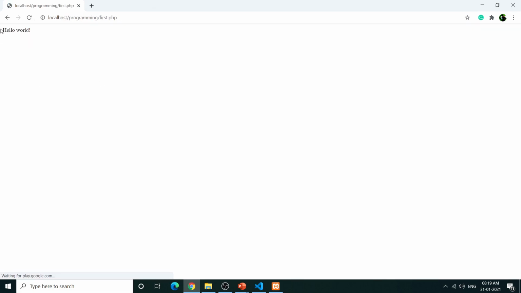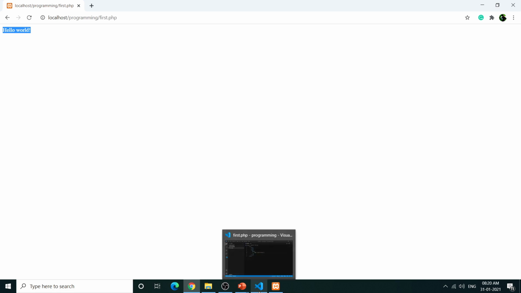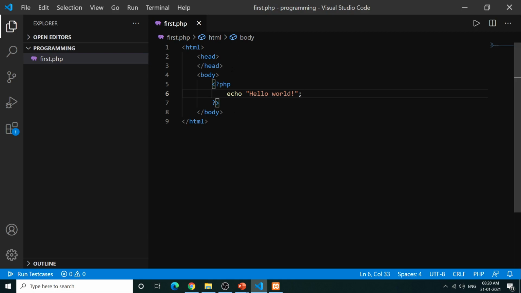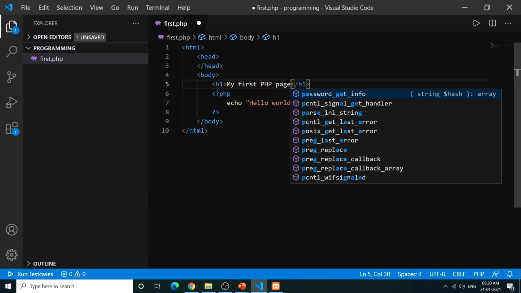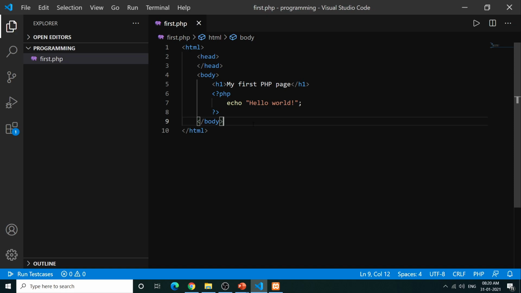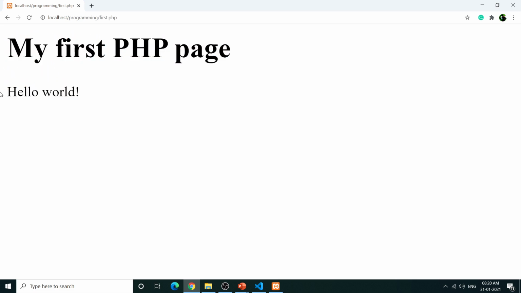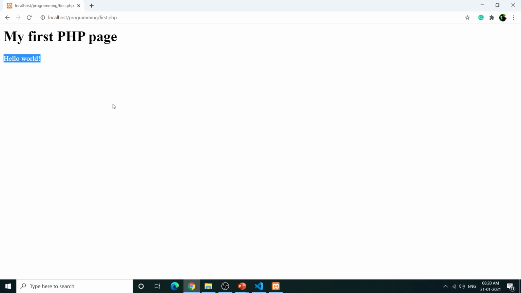As you can see, hello world has been printed onto the screen, and here we have created our first PHP program. To make it look clearer, we will write here inside the body an h1, "my first page". I'll save it, and we'll reload this page. Everything is working perfectly. My first PHP page, and the echo statement is used to display the data onto the screen.